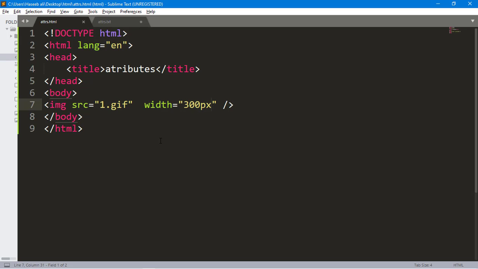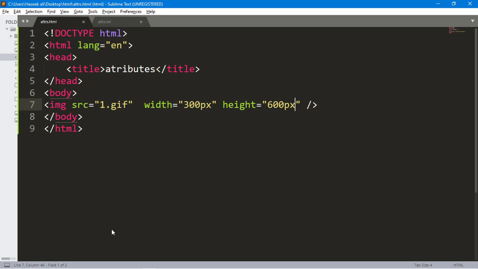If you define a width, it automatically sets the height, so you can define just one of them, height or width. If you want to define the height, you define, say, 600 pixels. So height defines the height of an element and width defines the width of an element.